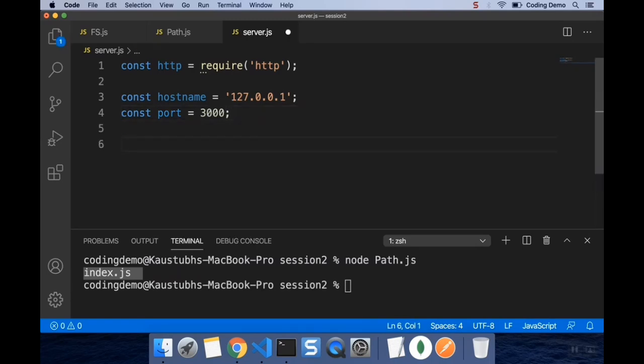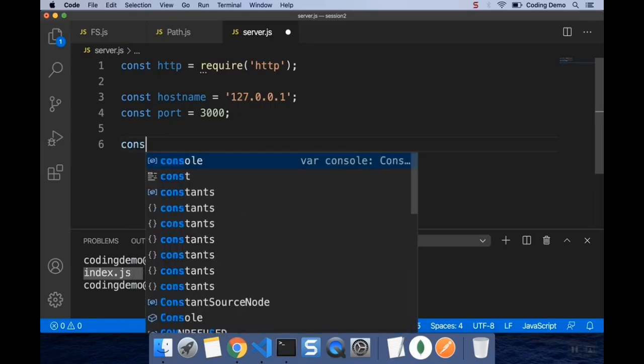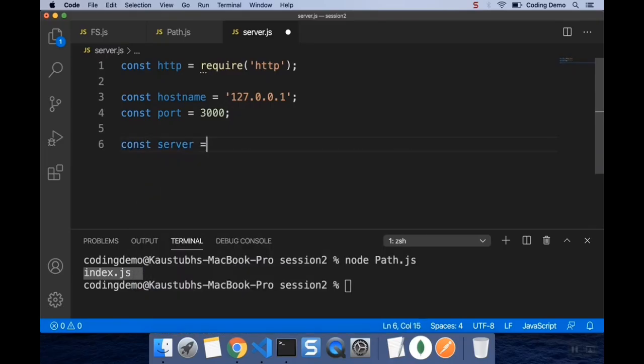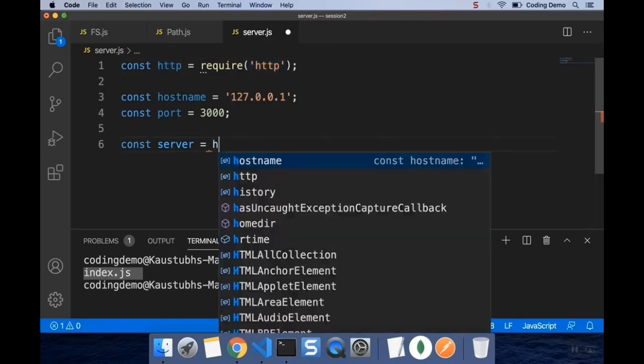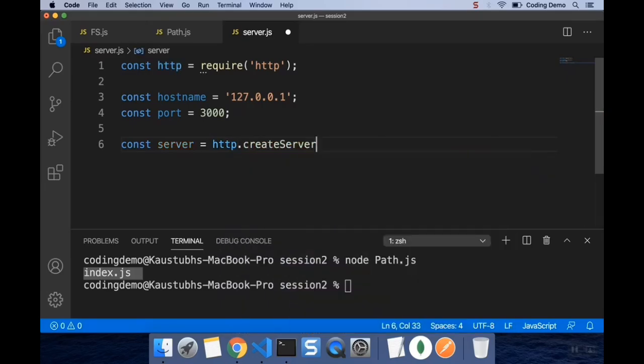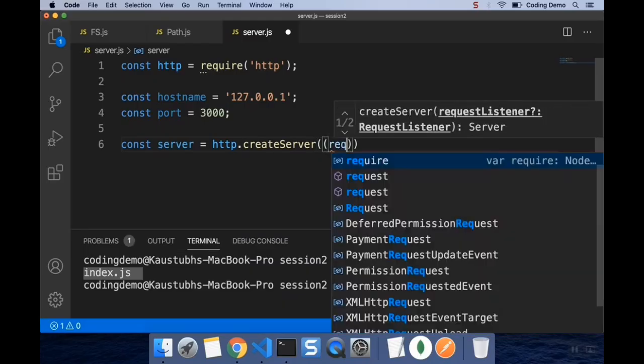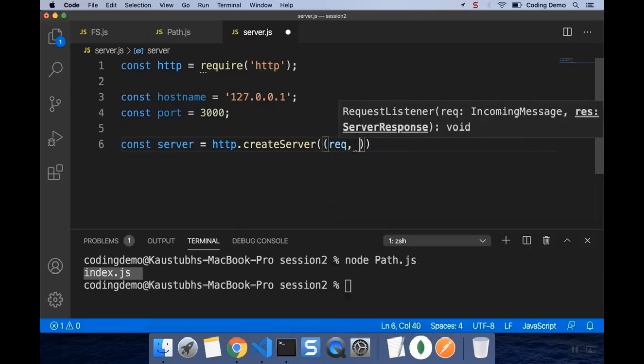And now I'm going to be creating an instance of a server, so I'll just say const server equals, I'm going to be creating an instance of HTTP server. So let me say http.createServer. This is one of the methods it provides us. And for this, we have to pass in a function with request and response.